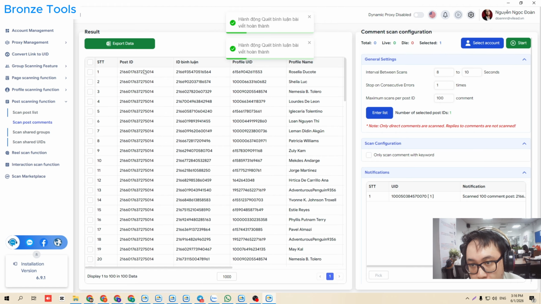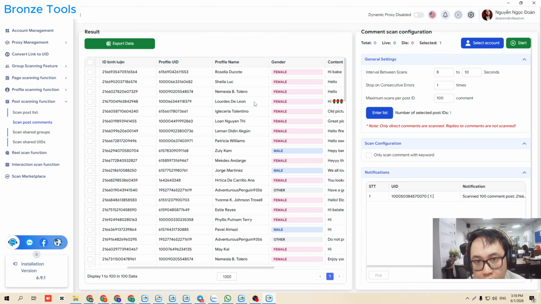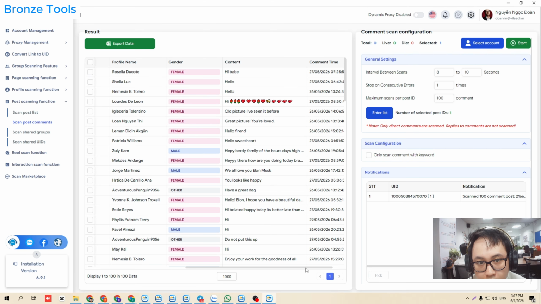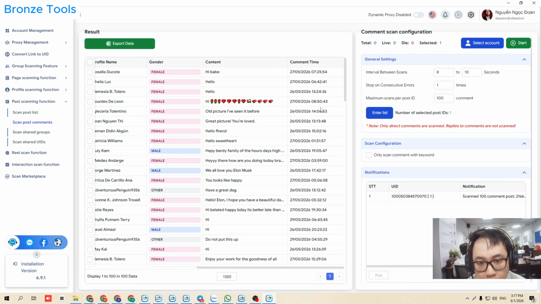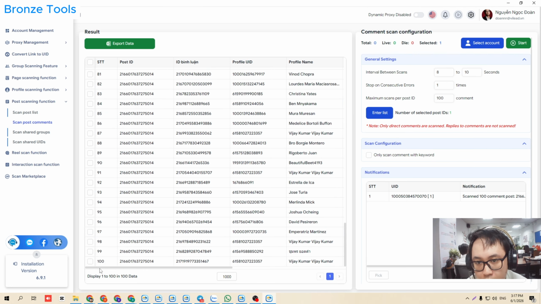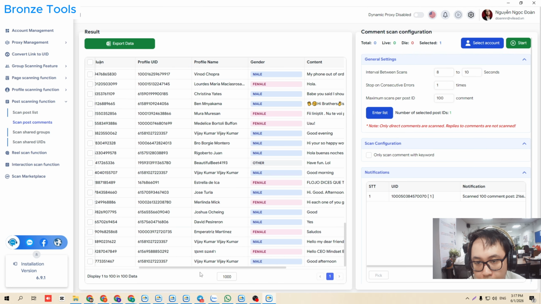Okay, so here you can see the data columns, such as post ID, comment ID, profile UID, profile name, gender of the profile, content, and time of the comment also. Okay, so that's how I use my tool to scrape the comment data on Facebook.